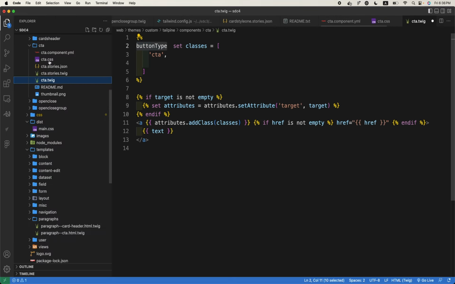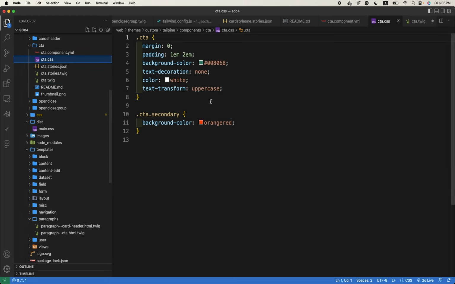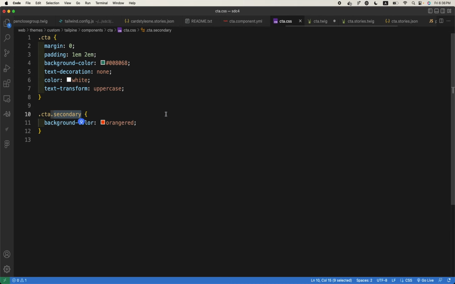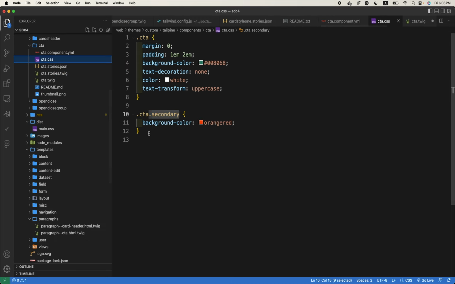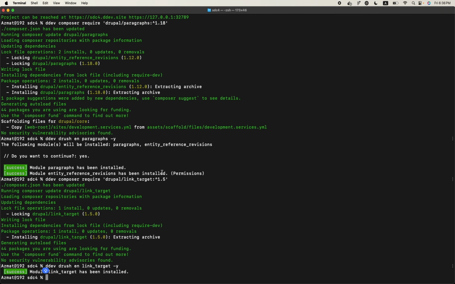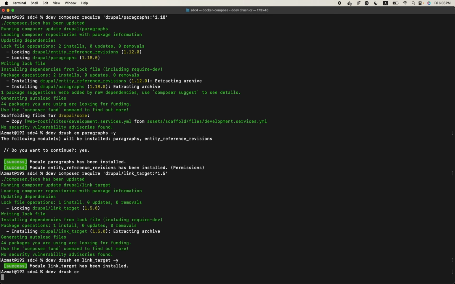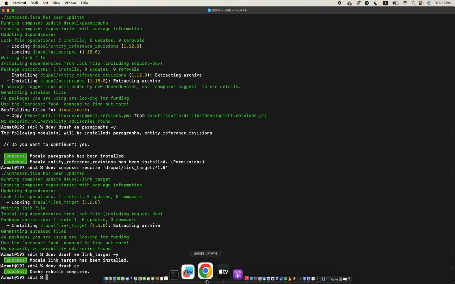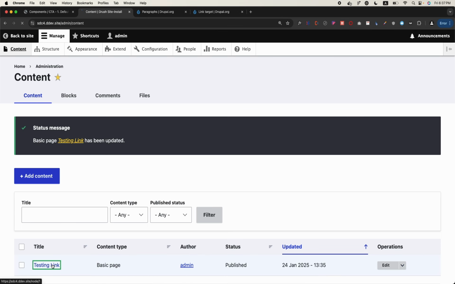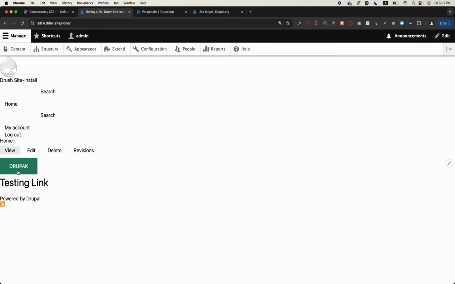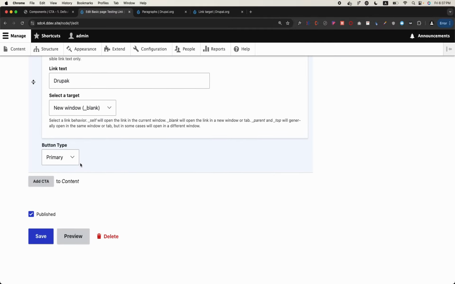And if you go to the cta.css, so here this is that dot secondary. So if it is secondary, the secondary class is added, otherwise it will be primary. So primary will take the default. So if we now clear the cache, right, hopefully things are fine. So it's shown, and if I edit it and change it to secondary, so now it will be this.